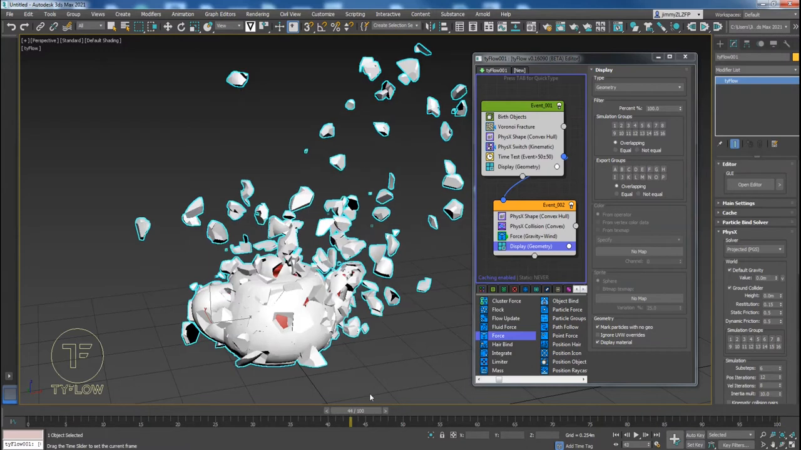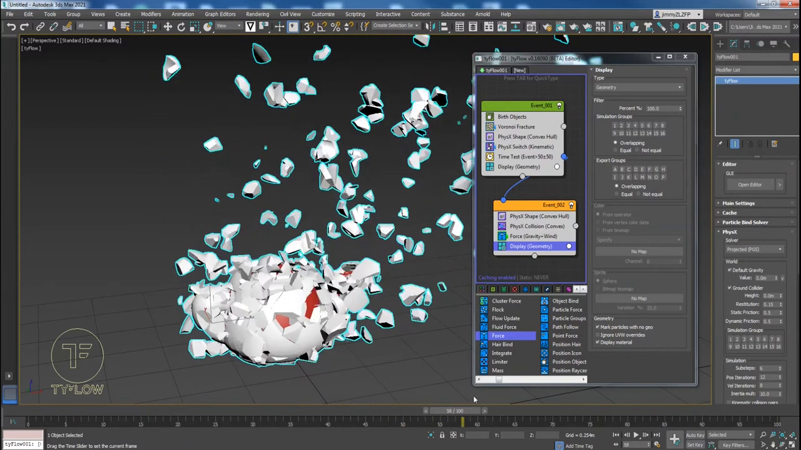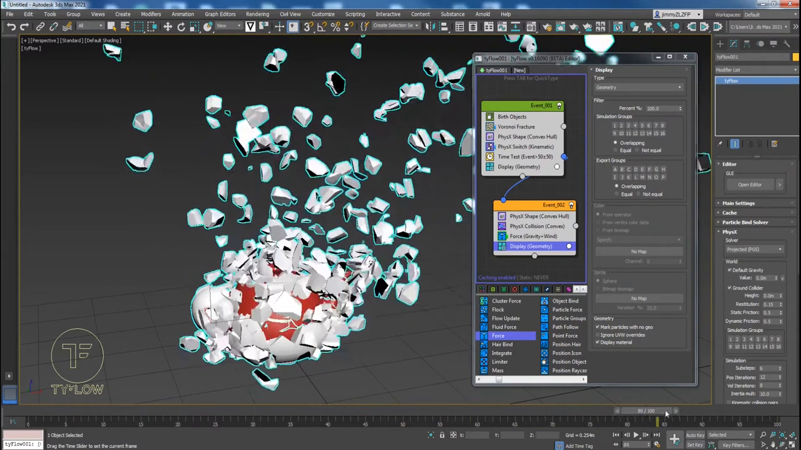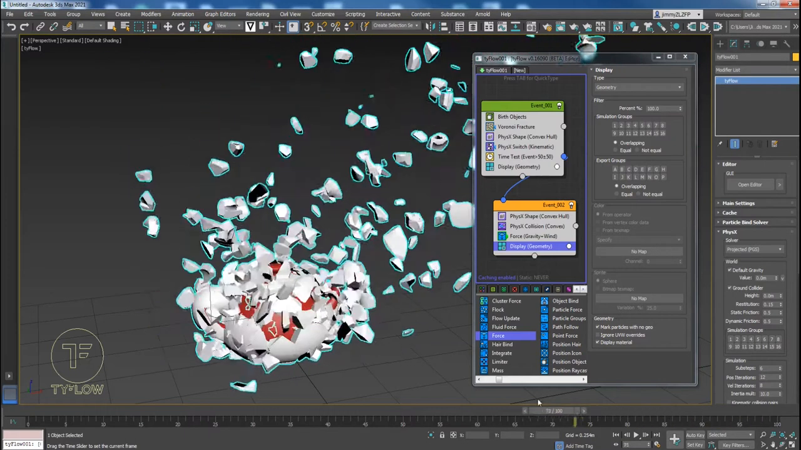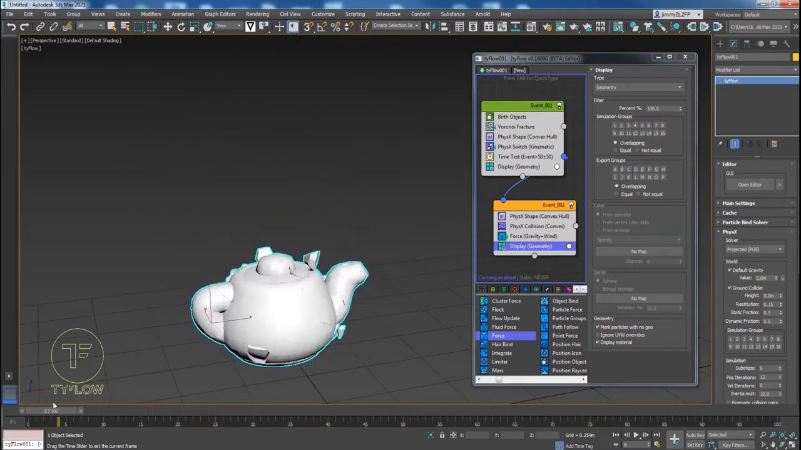Here we go. So it's slowly exposing the teapot that's inside, just the red color, and comes back in together.